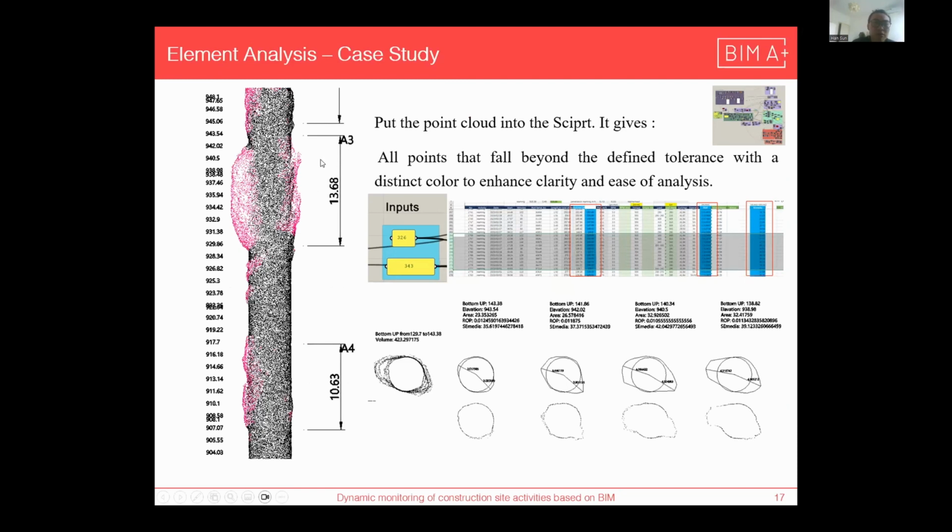Also, for example, if I input the A3 part of the element, I input the numbers between this A3 area, for example, 943 and 929, into the Grasshopper script. It can give me automatically all the sections between this range. And this is an example I did, the sections of the point cloud.